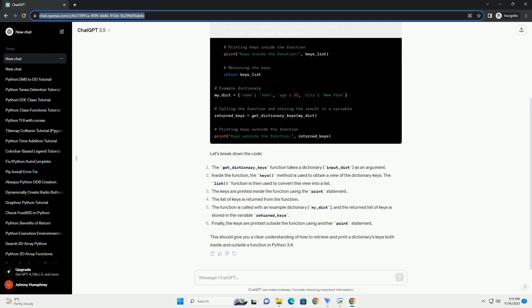When you run the entire script, you should see the following output. This output displays all the keys from the dictionary printed outside the function. This simple tutorial demonstrates how to create a function to extract and return dictionary keys, allowing you to use them outside the function as needed.